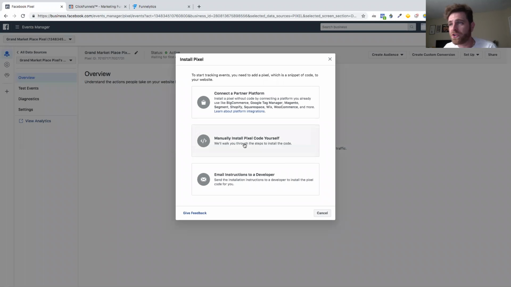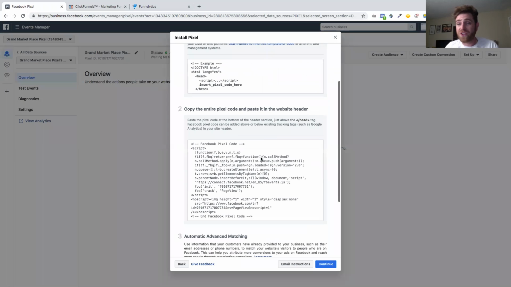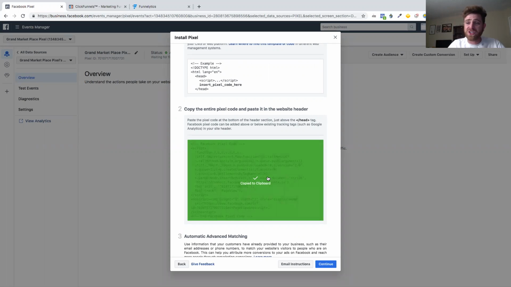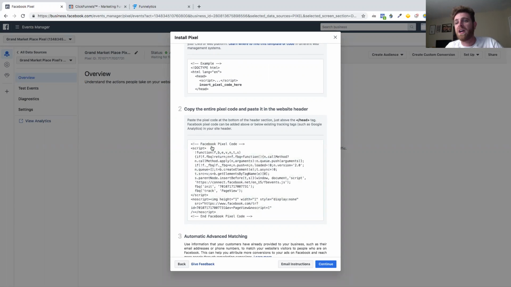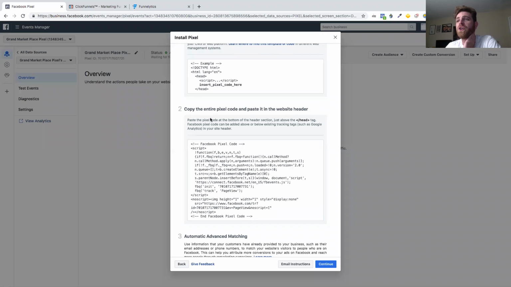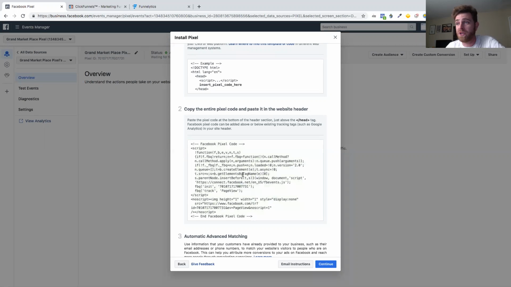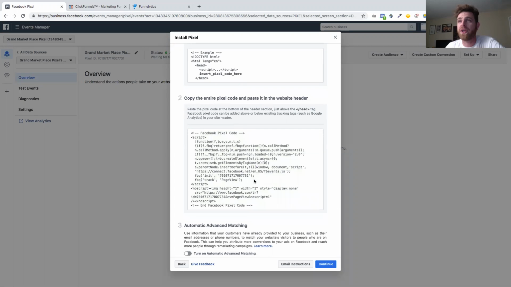You go to the center, which is Manually Install It. It sounds hard, okay? I know some of you are thinking, I'm not a programmer, how do I manually install it? It's easy, and I'm going to show you. You don't have to be a programmer. You go to the second section. This here is your pixel code. What you've got to do is just click, and it'll automatically copy it to your clipboard.